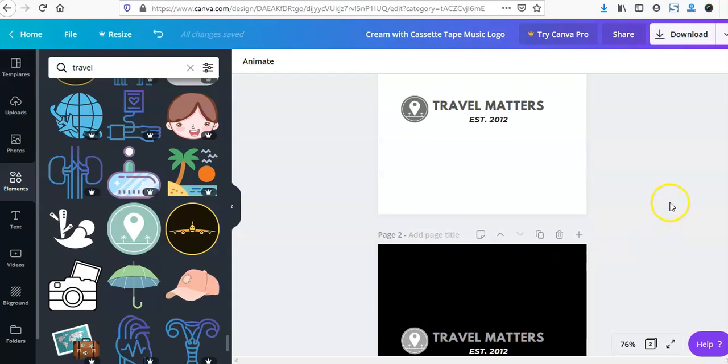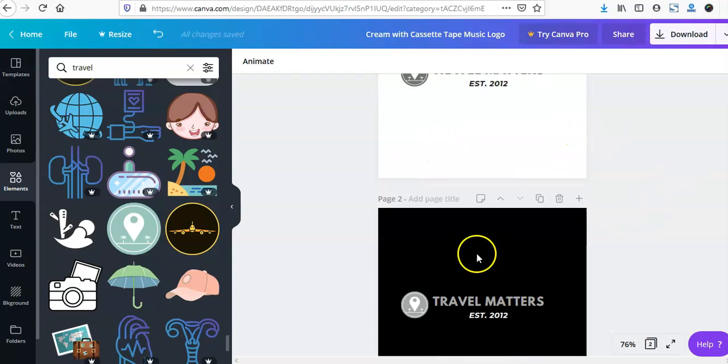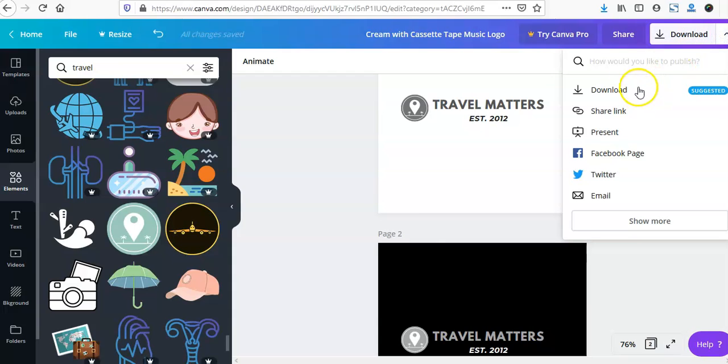So once you are done with it, now you have your two logos, the one on the white background and then the one on the darker background. Now it's not compulsory for you to always do it like this. Anyway, I'll just come over here and then I'll click on download.